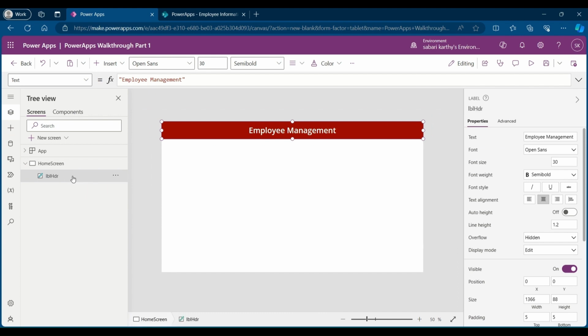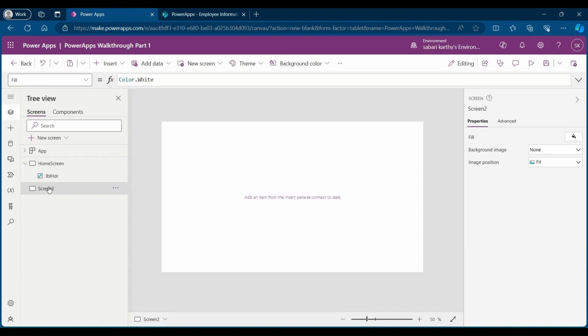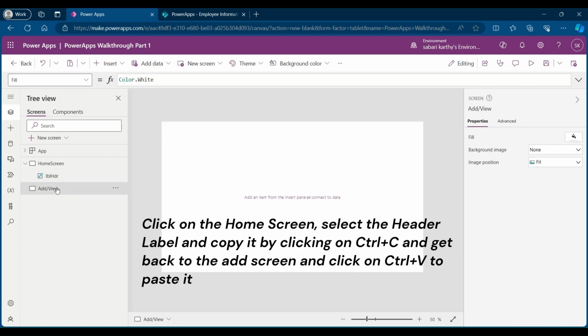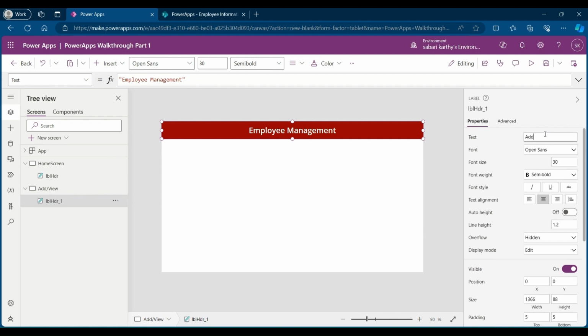It's time for us to add one more screen where we have the privilege to write back to the source and view the information available in the source. You can add a new screen by clicking on New screen and selecting a blank screen. Rename it to Add or View. Similarly, we need the header, and hence I'm copy pasting the header which is available in the home screen to the Add or View screen and renaming it as Add or View Data.